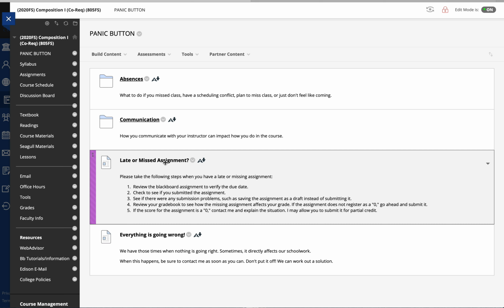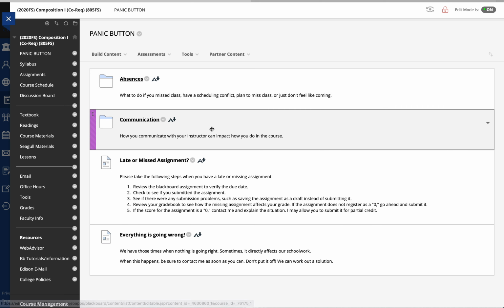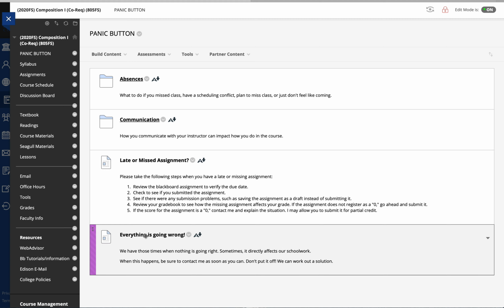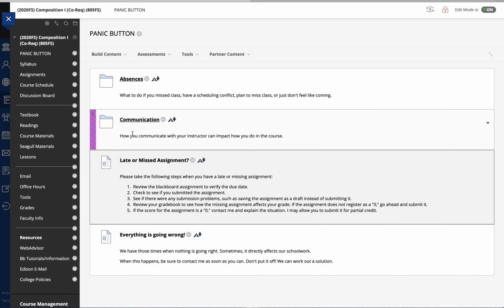Luckily, we're all doing this online, so there's no lateness or absences, but these are good templates to help you for other courses. And of course, finally, everything's going wrong. Yeah, it happens. You just need to contact me. That's the main idea for all these things. Please contact me, but they do have some templates for proper communication and how to explain some things. So that's kind of important.